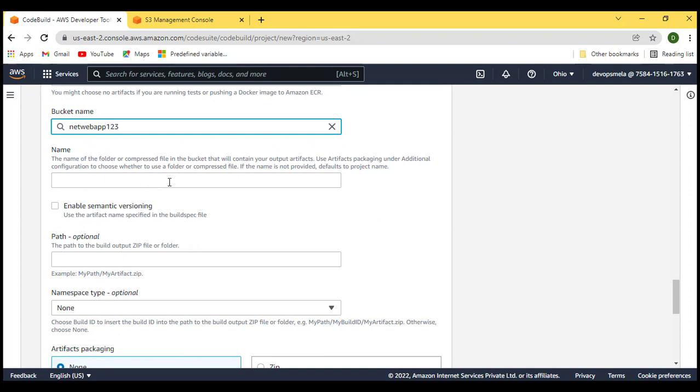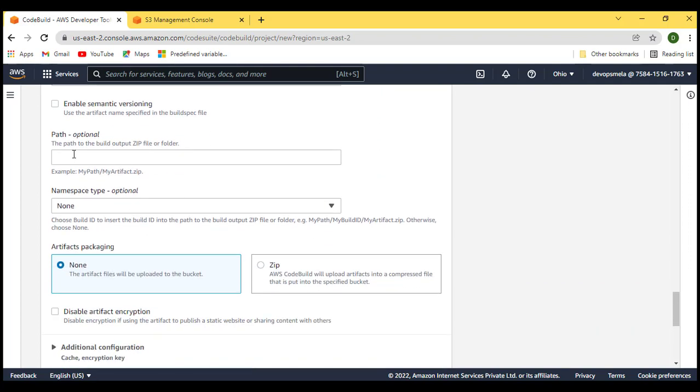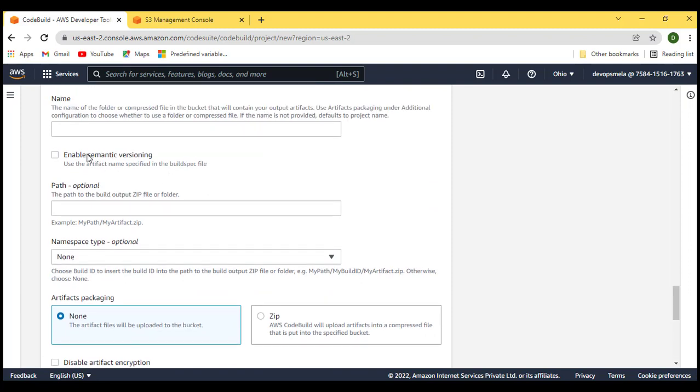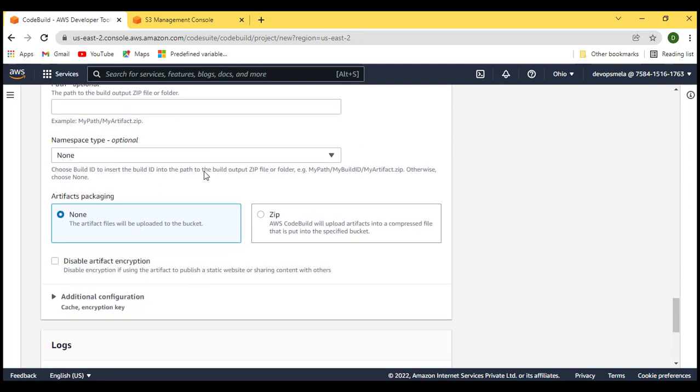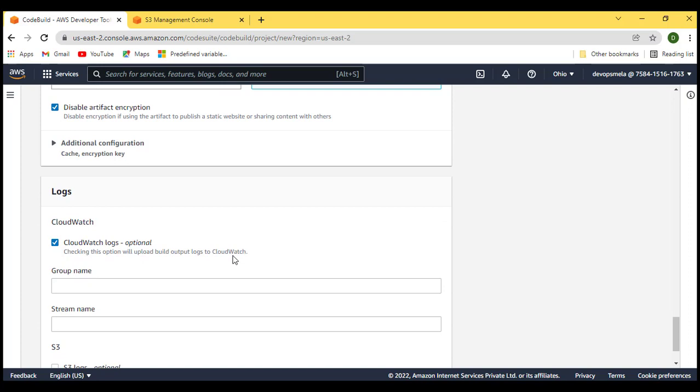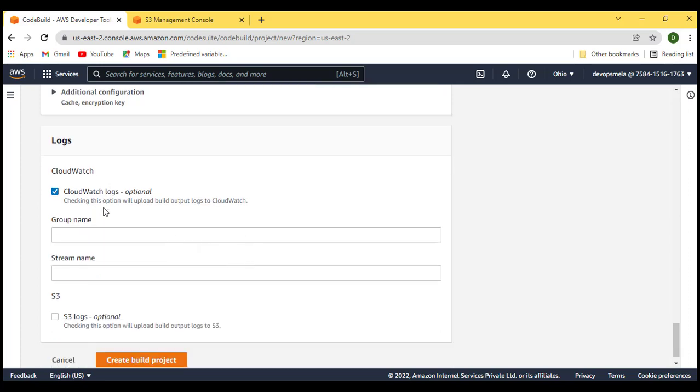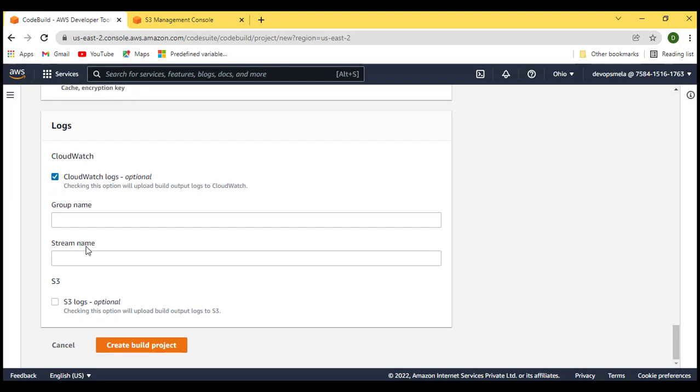If you want to give any additional name, you can give it over here. Any path specification, you can give it over here. I don't want to enable semantic versioning, so let's keep it default. Now packaging. How exactly do you want to package? If you want to package it as a zip file, select this option as zip, and the complete package will be created as a zip file and stored into an S3 bucket.